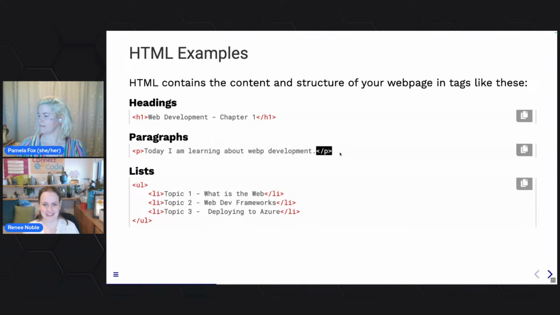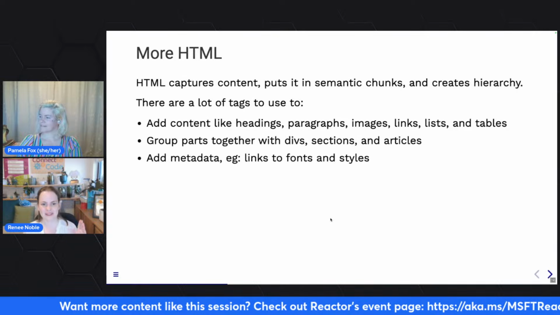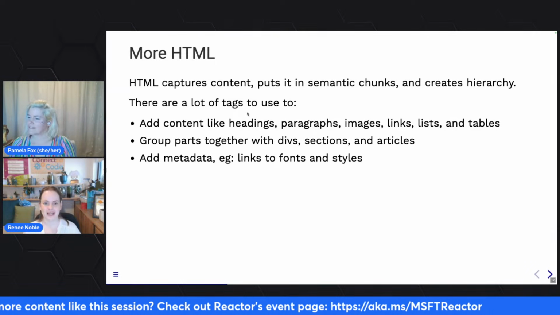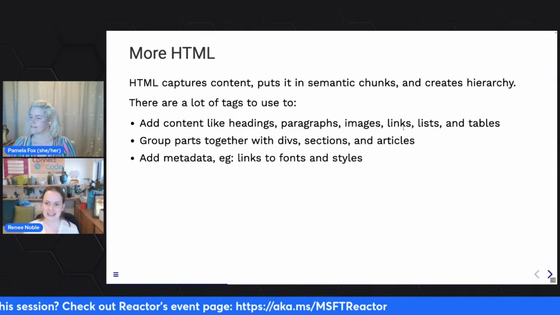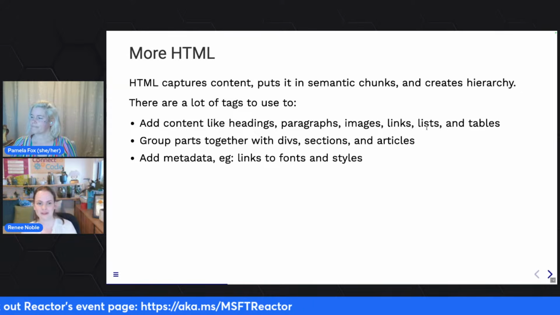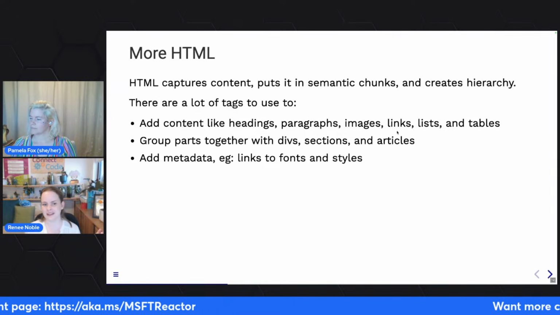So you put things in a paragraph tag, and you have things that have multiple layers, like an unordered list. So this is going to give us some dot points that say topic 1, what is the web, topic 2, web dev frameworks, etc. These are just a couple of the different types of tags that you have, but there's heaps and heaps of tags. So you can have headings, paragraphs, images, links, lists, tables. Those are the kinds of content you might put in.